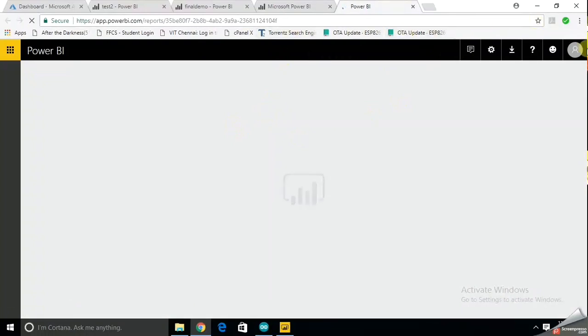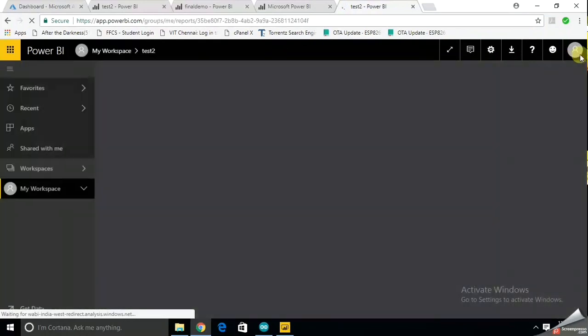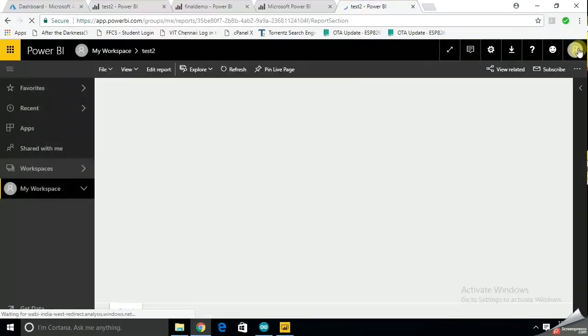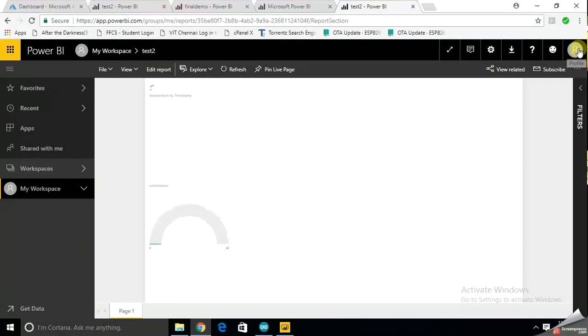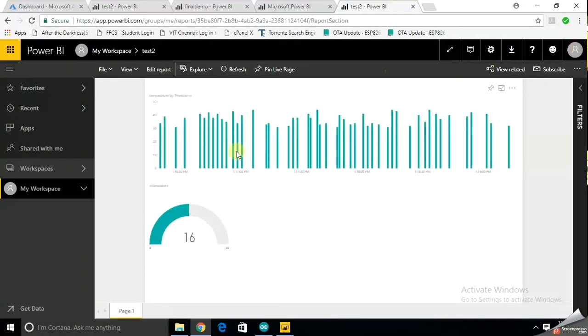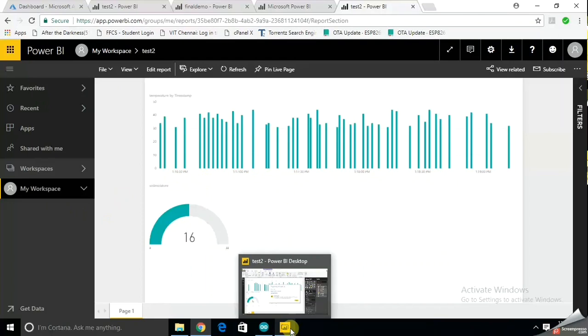Here again, it will ask you to log in to your ID. Okay, since I have already logged in, it is there. But for first time users, if you're using any new browser, it will ask to sign in. So that time, make sure you provide the credentials. Now, this is the report that we created in Power BI Desktop.